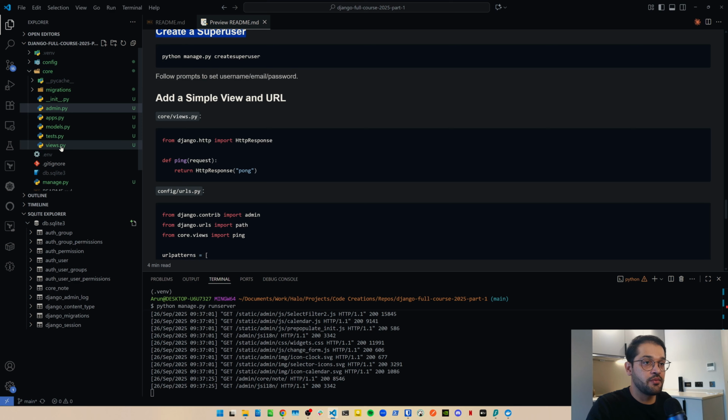So within the core app, I'm going to open up views.py. Once again, it will be empty for now. And I'm going to create this very simple view.